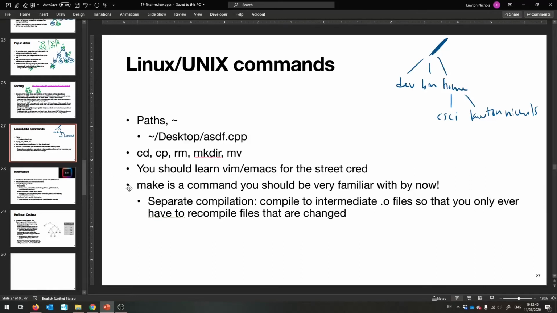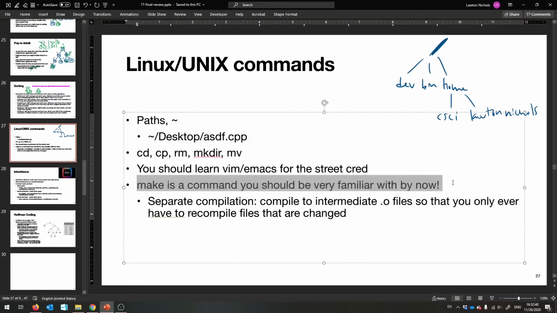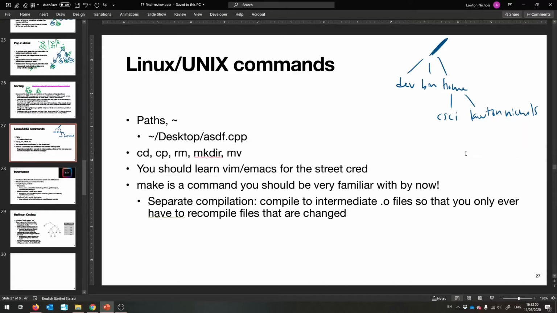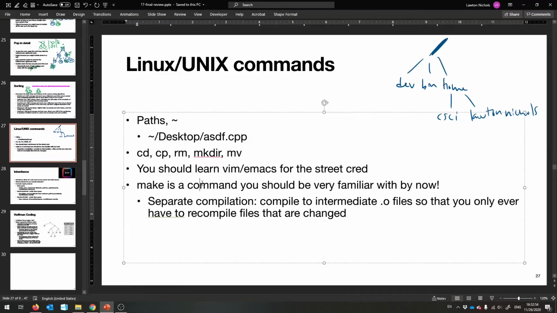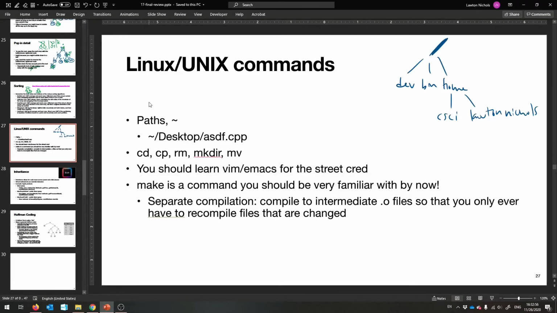Okay. Make is something that you should definitely be familiar with by now. I've been using it. Maybe you haven't been looking at my makefiles that I've made for you. You definitely should. Okay? You need to go back and learn make. Wink, wink. You might see something about makefiles on the exam. So make is all about making it easier for you to compile things and perform what's known as separate compilation.